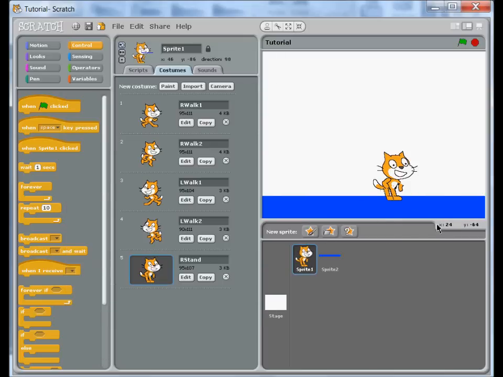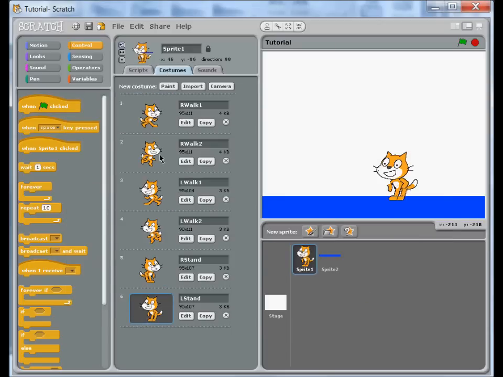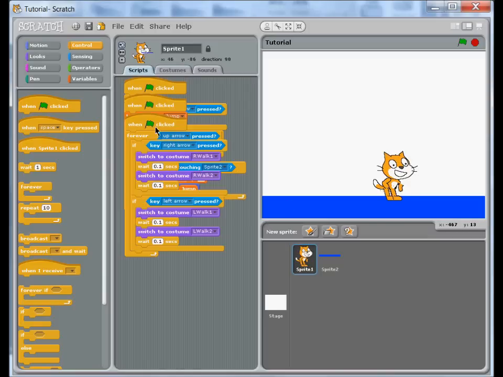So there's our right stand, and then we're gonna go ahead and copy this and name it left stand. And then we're gonna go ahead and flip this around. And so now we have two costumes that look like he's just standing there. But now we want it to where if I'm not pressing left or right, he just stands there.